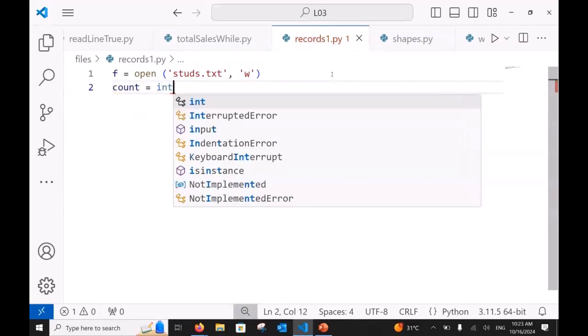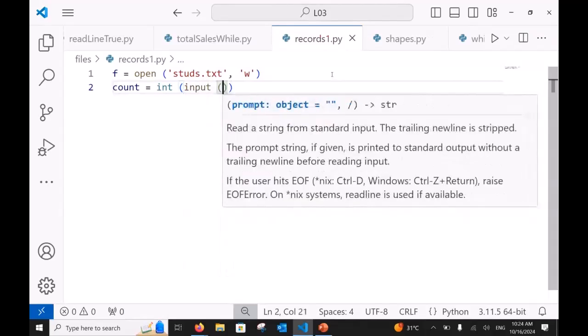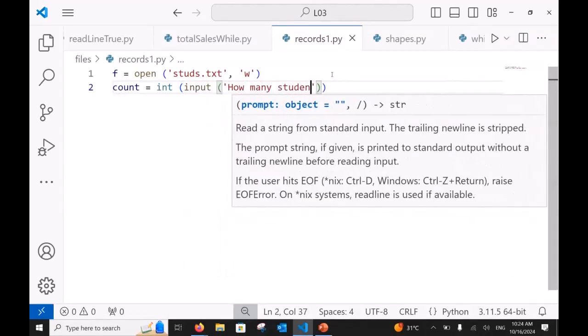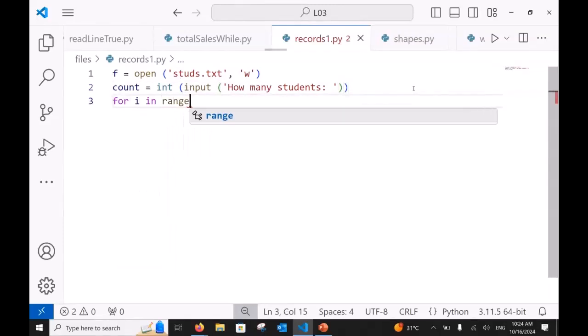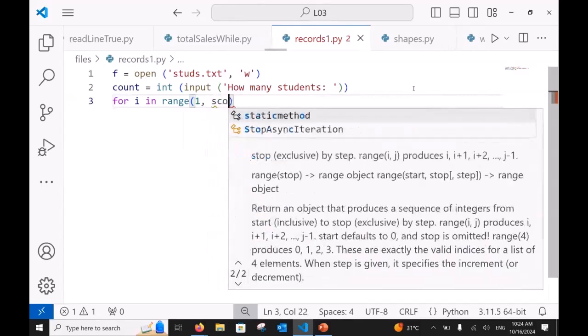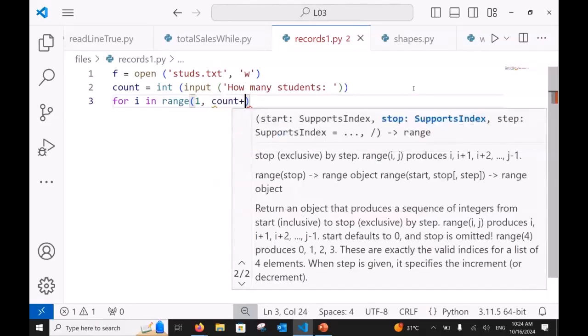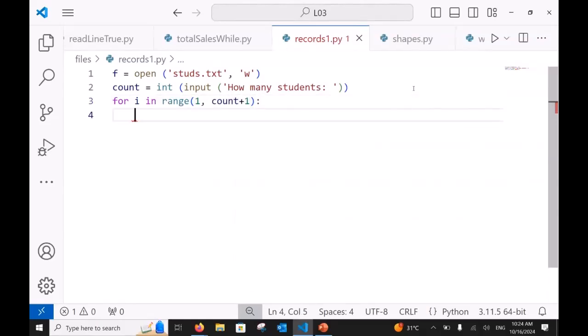Count, I'll say integer, input, how many students? Good. For i in range 1, count plus 1. It is clear what I'm doing, yes or no? Now for each student, I want name, ID, GPA, and year of birth. By the way, I varied the types: text, float, and so on. Does that make sense?